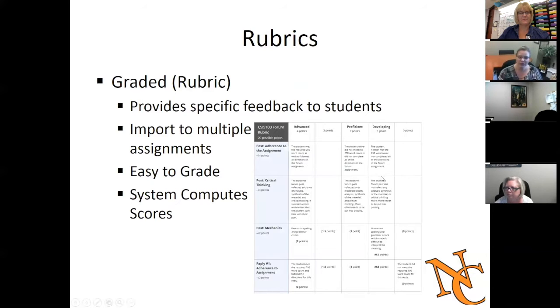So this is what the student sees, and you as the instructor would see this for each student. You literally just click on the appropriate box in each row, and the system will add up all the points. You can see when we get down here to the mechanics for the post, it's only worth 2 points as compared to the 4 points above. The system did all of the math.